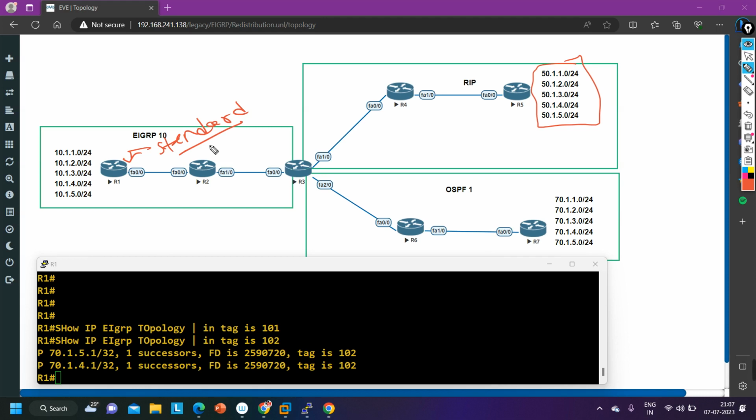Okay, if I want to filter those prefixes which are coming from a particular source, can I achieve this type of task with the help of a standard ACL? Here I need to define the source. Not possible.